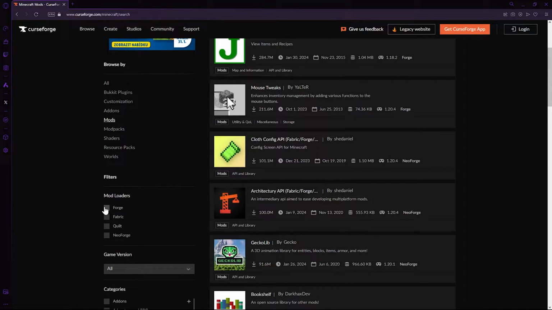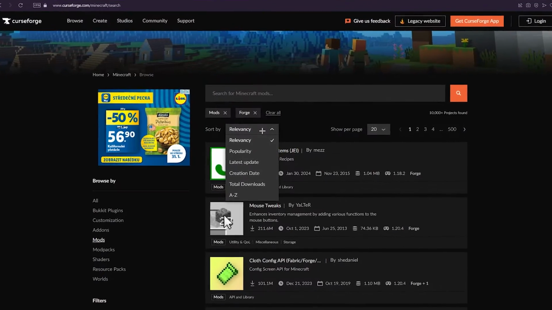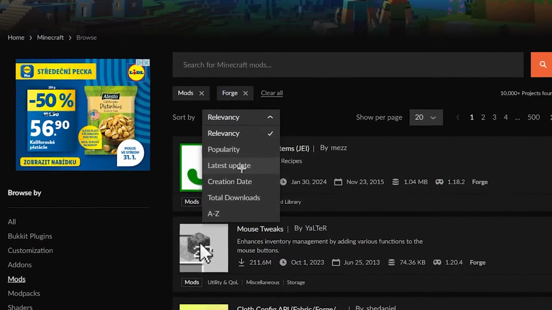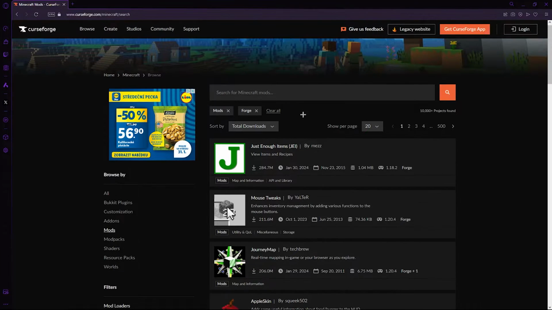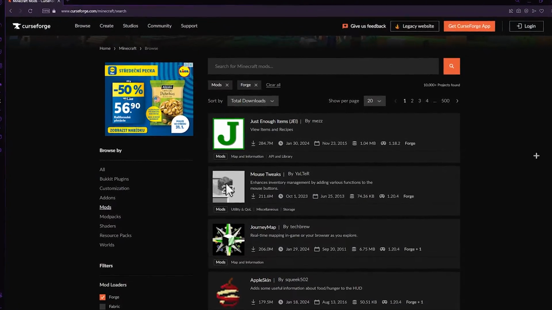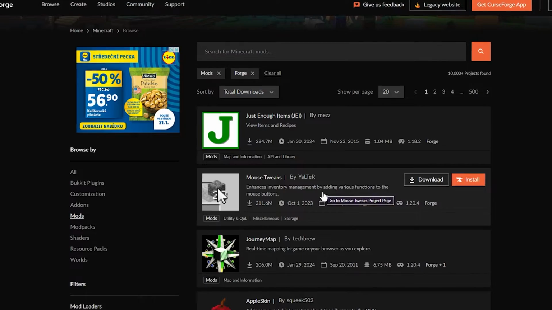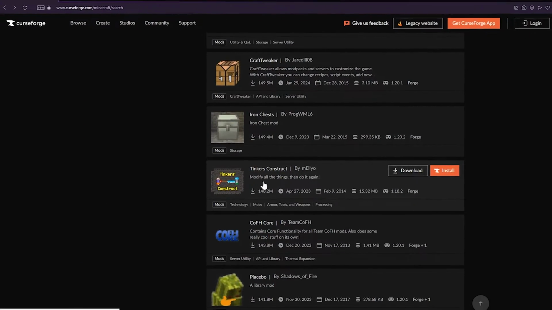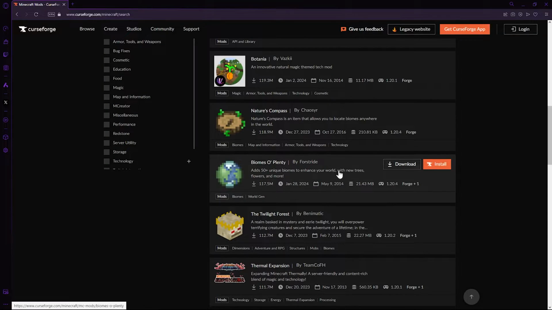First things first, select Forge on the left hand side, as that is our mod loader, and then you can sort by latest update, popularity, A to Z, but I'm going to choose total downloads because these are the community's favourite mods. Some of these are tiny tweak mods like Mouse Tweaks that change the mouse inventory functions, or larger mods like Tinkers' Construct. For the purpose of this video, I'm heading to page 2 and grabbing Oh The Biomes You'll Go.